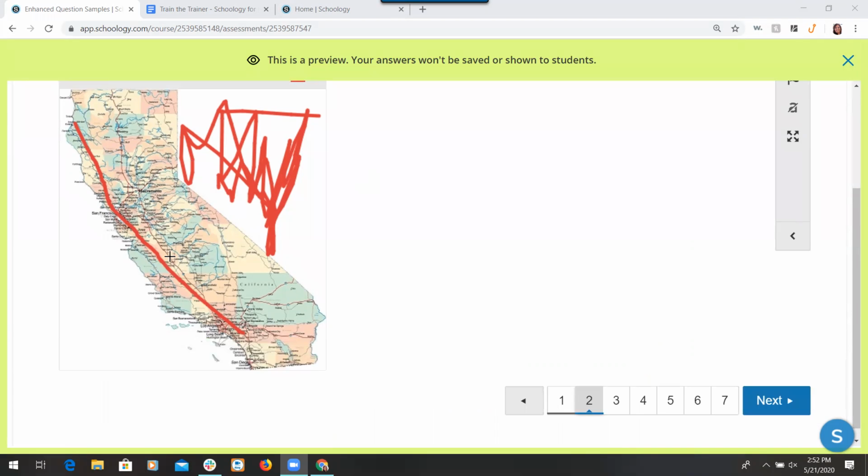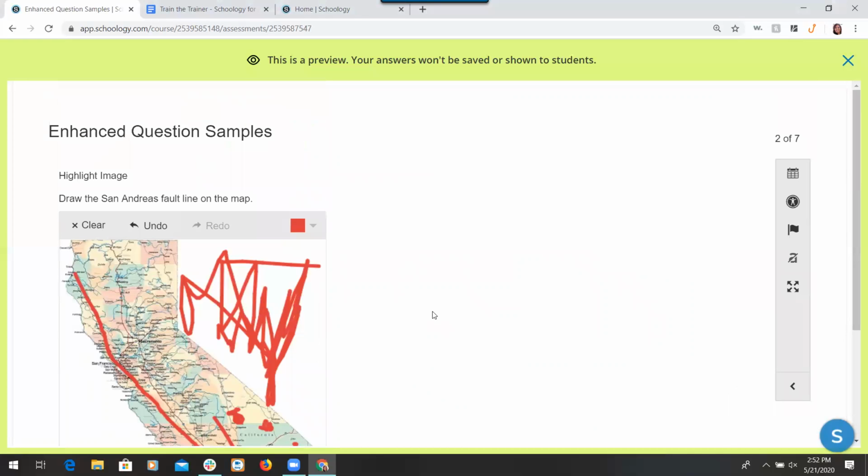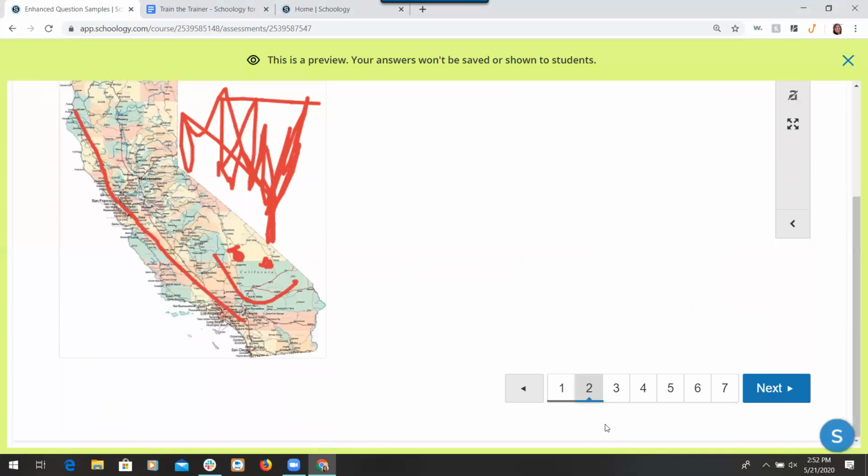The other thing about this question type that I love, it will show what your students draw on the image. So if you guys take this assessment, this is the enhanced question samples, there's a play button on this question type and I can see your keystrokes. So imagine if my students did plot the dots or it was a formula that they had to write out, I'd be able to see what they were doing because there's a play button. One of my favorite features.